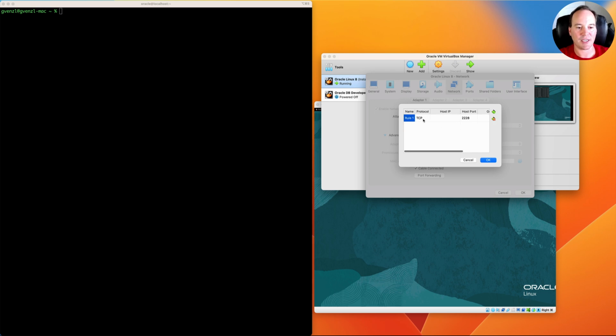Essentially, you add a new port forwarding rule for your host port, which is your local machine, in this case my MacBook, and your guest port, which is the guest OS, or the VM running on your machine. What I have defined here is: dear VirtualBox, please forward any traffic that is sent to my localhost, my MacBook again, on port 2228, to my VM on port 22. In this case, port 22 is the SSH port.